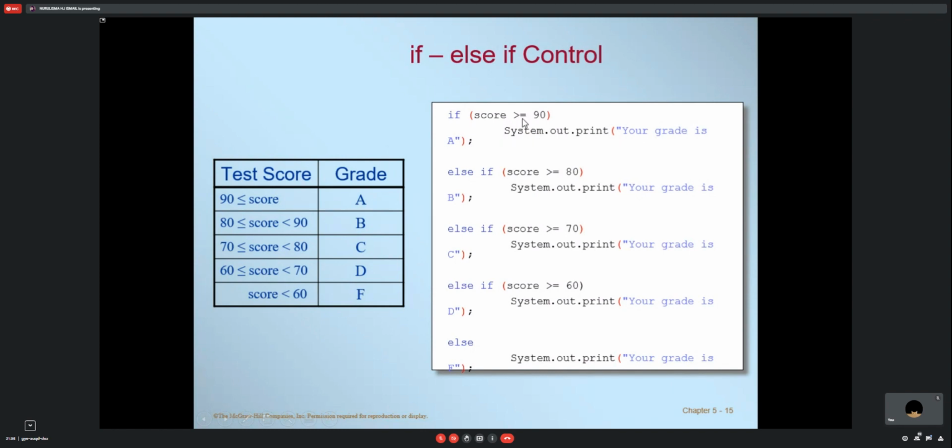Okay, if then the grade, the compiler will print a statement as your grade is A. Else if, we use else if when there are multiple options. So we will use else if, and finally we will use else. No if for the final.